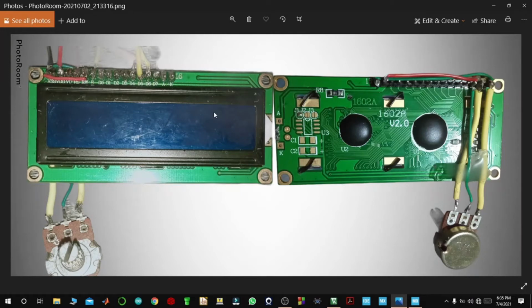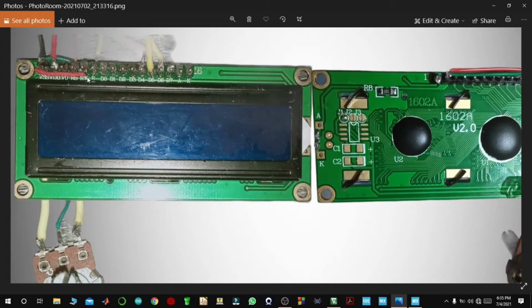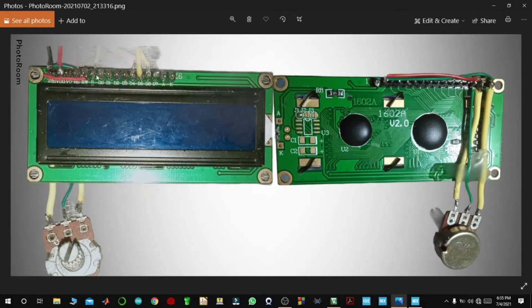vary the contrast of the LCD, and we have also the RS pin and the read or write pin. I have connected this directly to ground because I'm only writing to the LCD, and I have the enable pin, which is connected now to my PB7. D0 to D7 are connected to PC0 to PC7.